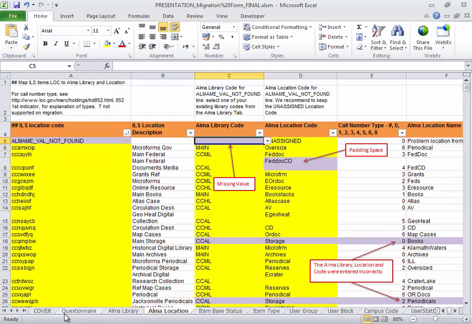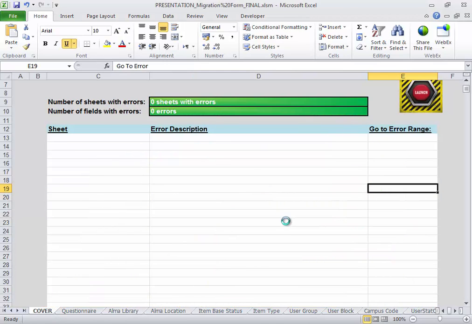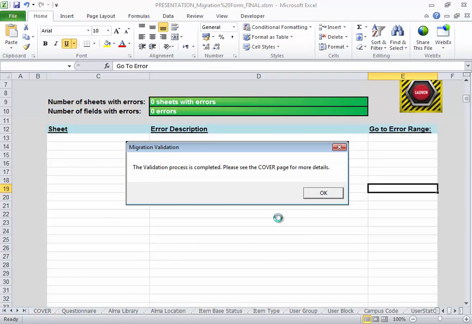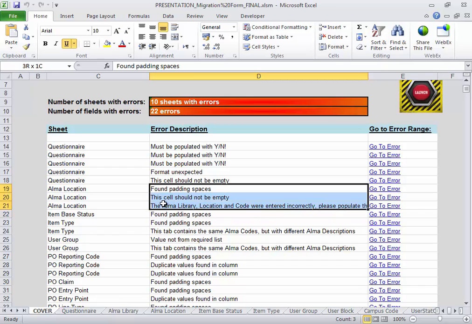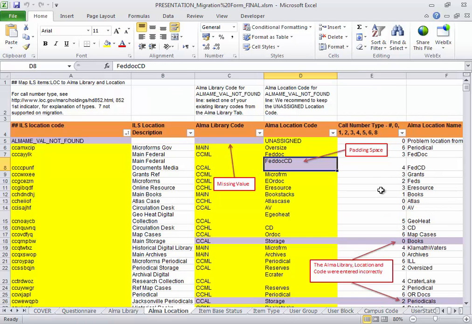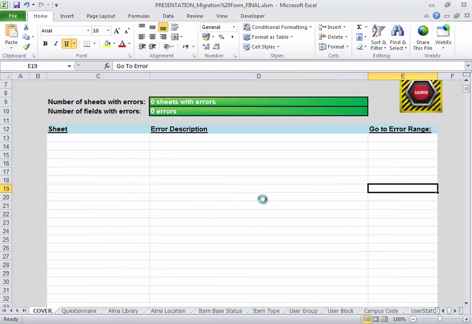If we go over to the cover page and we run the validation, you will see that we get 3 errors for Alma location. So for the padding spaces, we'll go ahead and click on the hyperlink, which will take us directly to the cell with the problem. Let's step into the cell, delete the extra space, go back and rerun the validation tool.